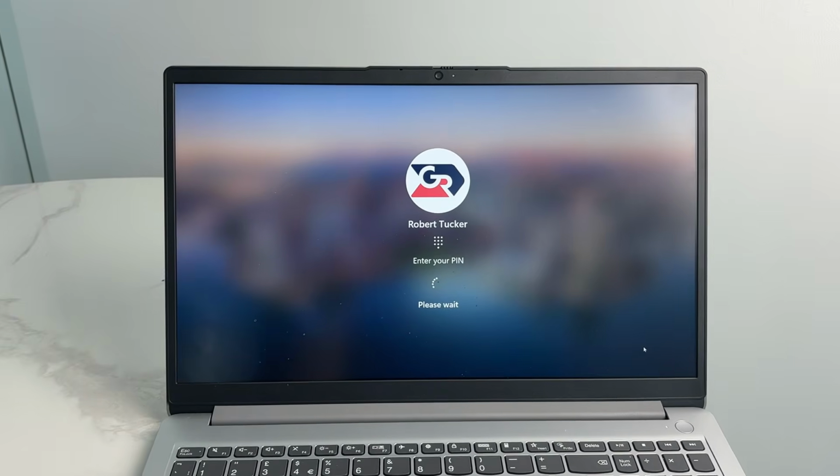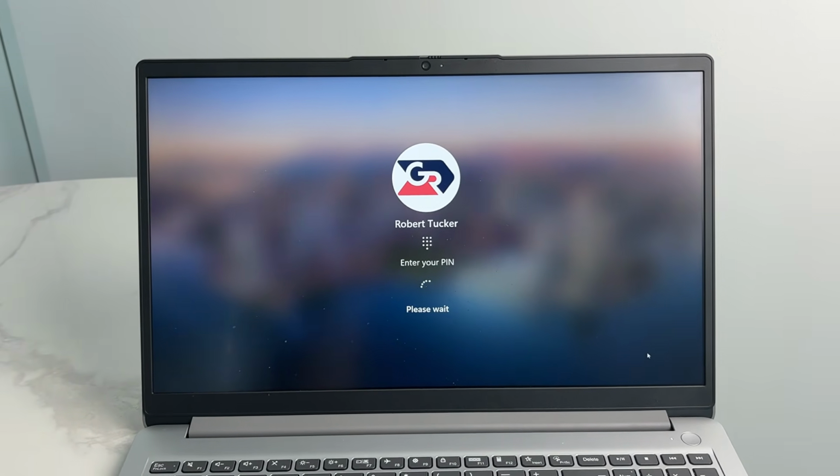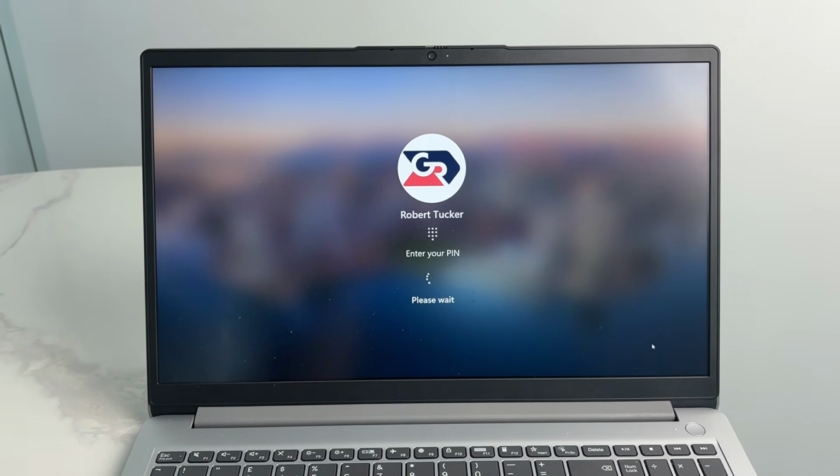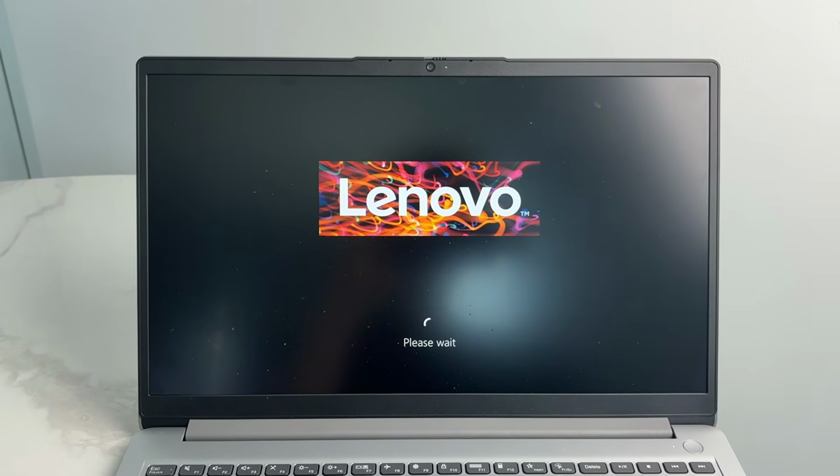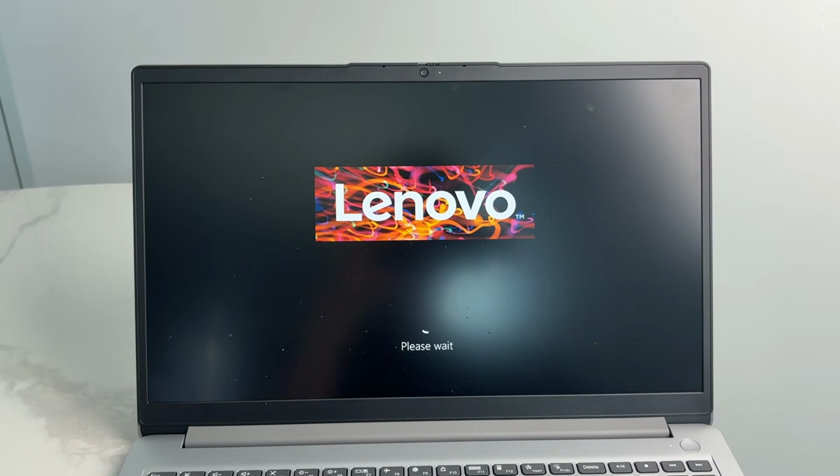It goes and says, please wait. Shortly, it's going to go and restart. And when it restarts, it's going to go and be in the mode we need it to be. You'll go and see on the boot screen that it goes and says, please wait. So just go and be patient.